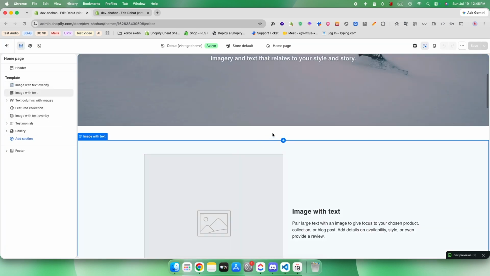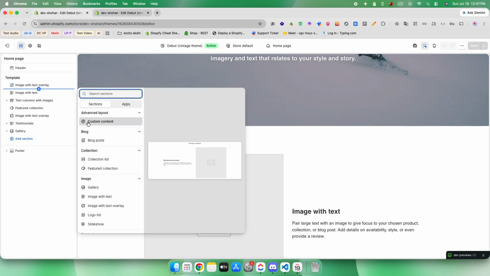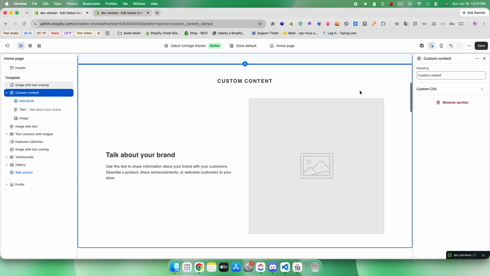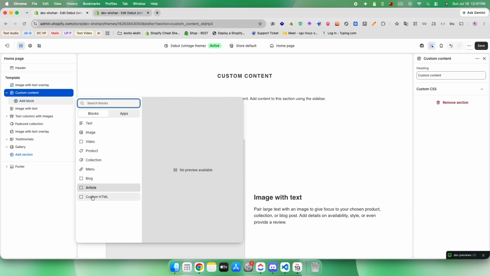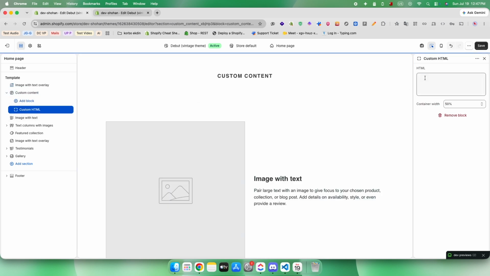Here in the theme editor, scroll to where you'd like the video, then click Add section. From the menu, choose Custom Content, a flexible section where we can paste our own code. Inside that section, add a new block and pick Custom HTML.